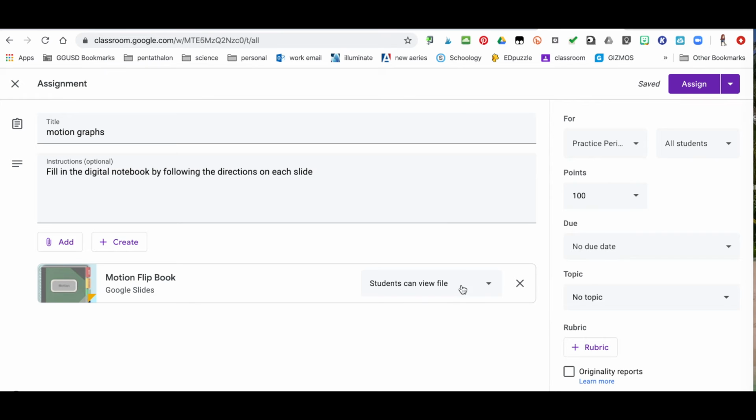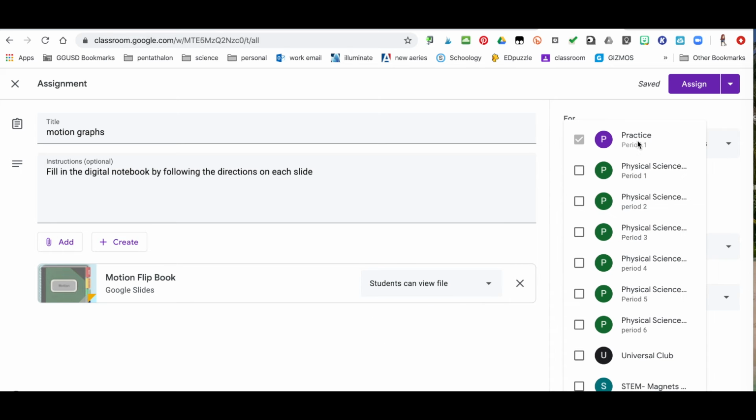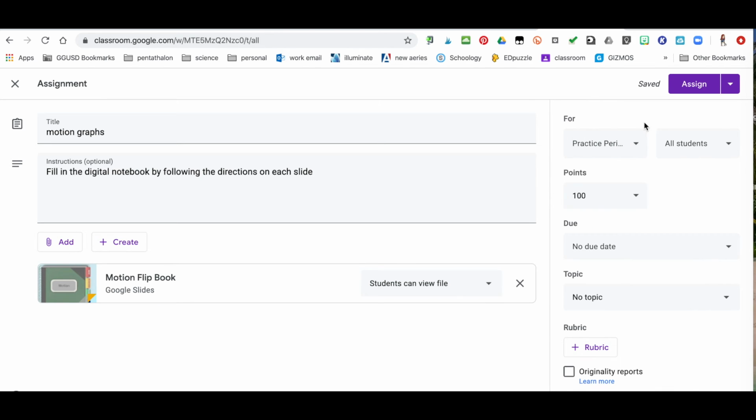And you have a couple options. You can set it so that students can view the file. You can do it so that students can edit that one file, or you can make a copy for each student. You can also choose all your classes that you want to send it to.